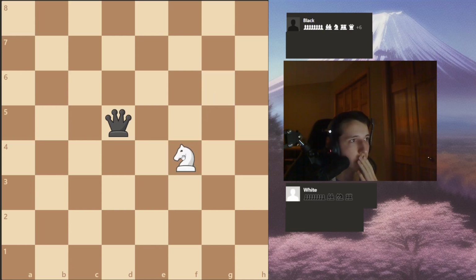Hold on, sorry, I have to think for a second. This is not as simple as it may seem. So C7, I need to get there from E8. I need to get there from this square, and I need to get there from this square, which I need to get to from this square. So hold on.